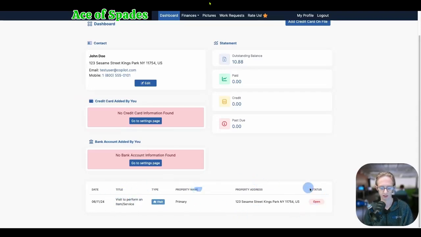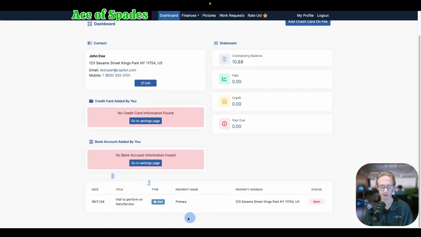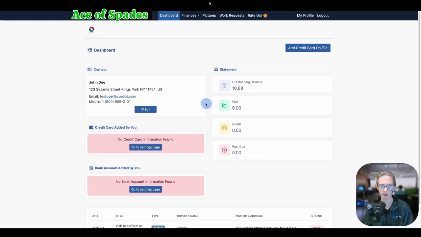And then if you scroll down to the bottom, you'll be able to see visits, meetings, and to-dos set for you here. So we can see that there's going to be a visit to my property to perform an item or service on July 11th at my primary property, which is this address here, and it has not been completed yet. So this is my next visit that the business is going to arrive at.